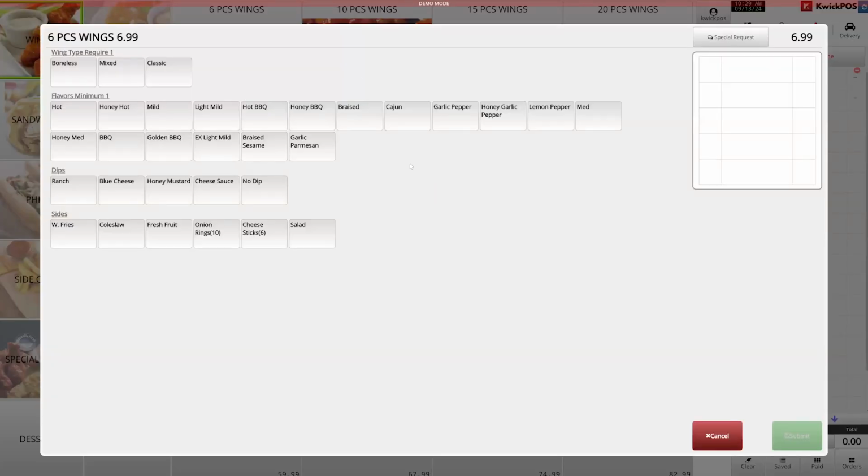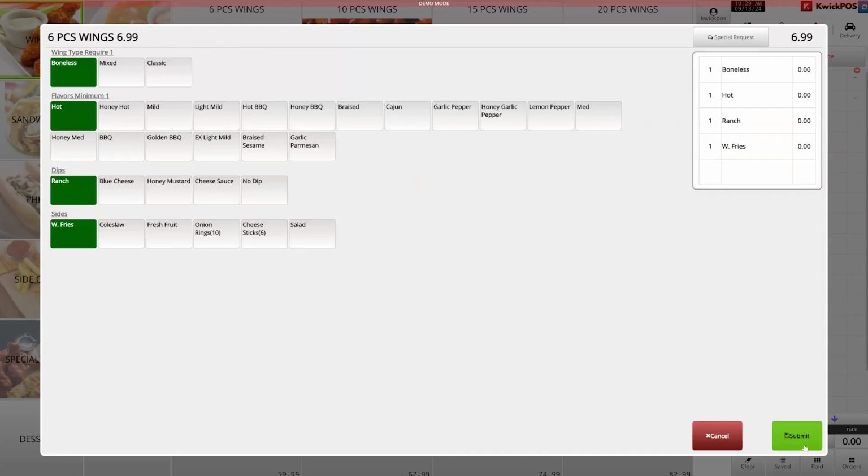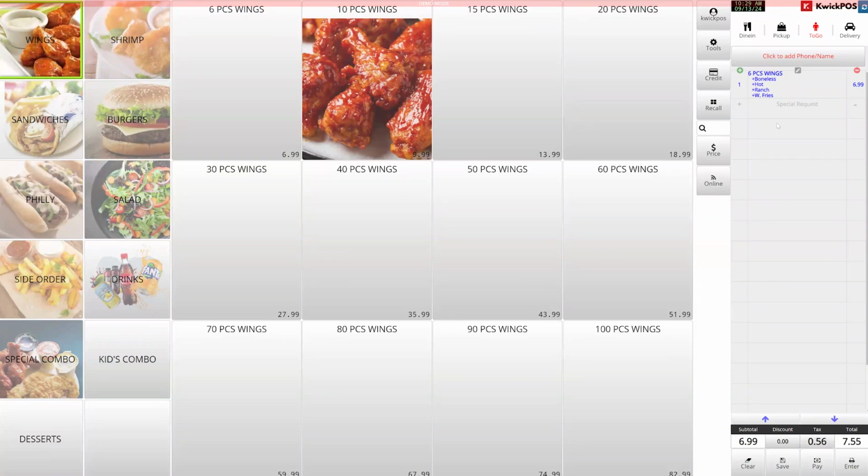And as you can see, you can have multiple modifiers at once. You could set up different requirements, or if there's like a minimum and maximum, or even if there's an additional charge to it. So once you select your options, you can go ahead and hit submit and it'll show up in the cart.